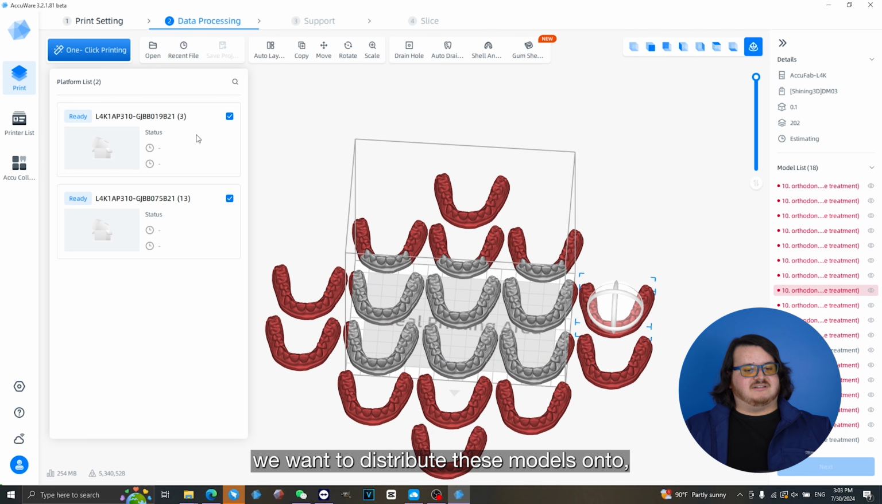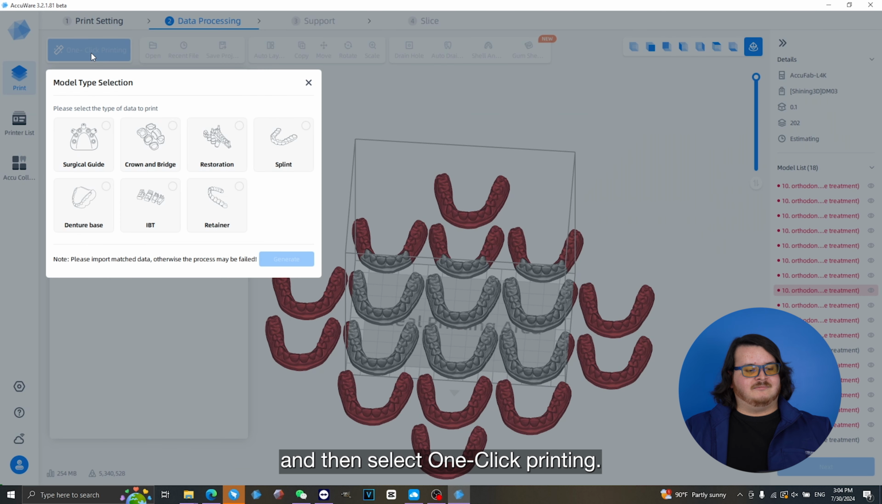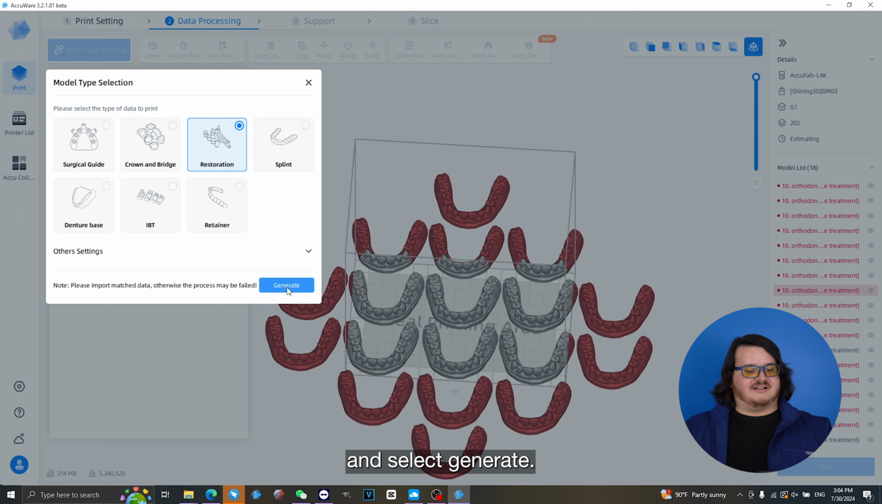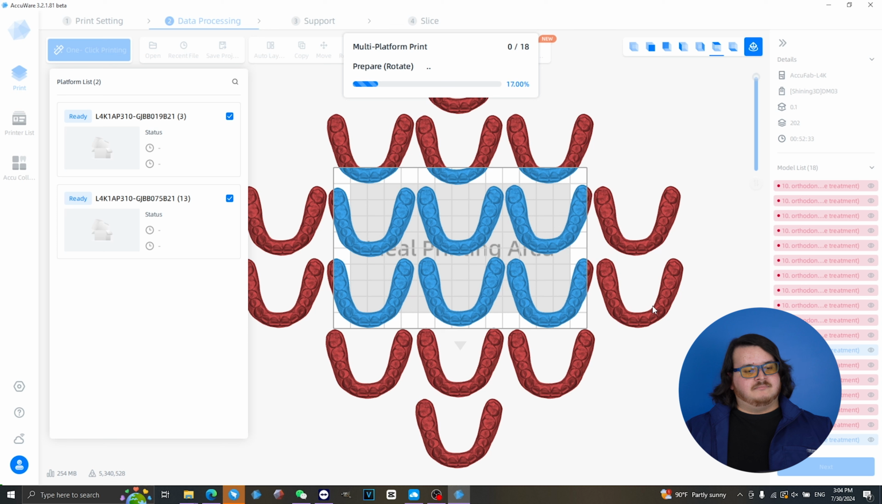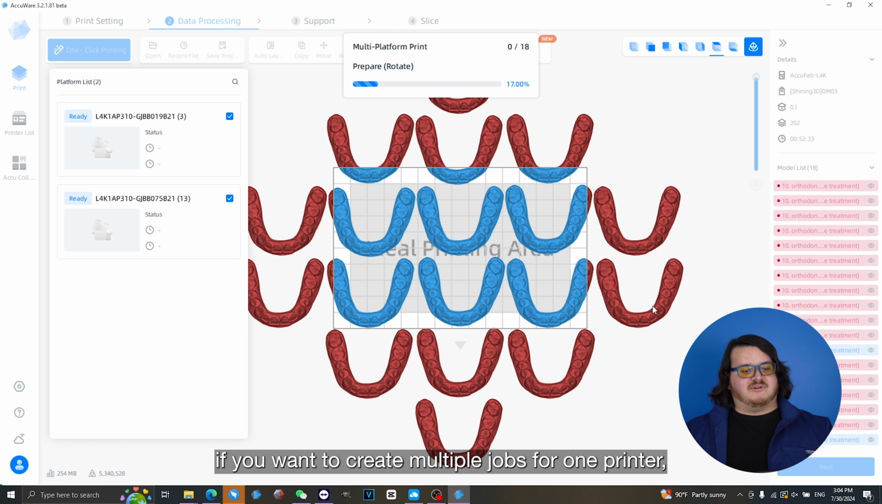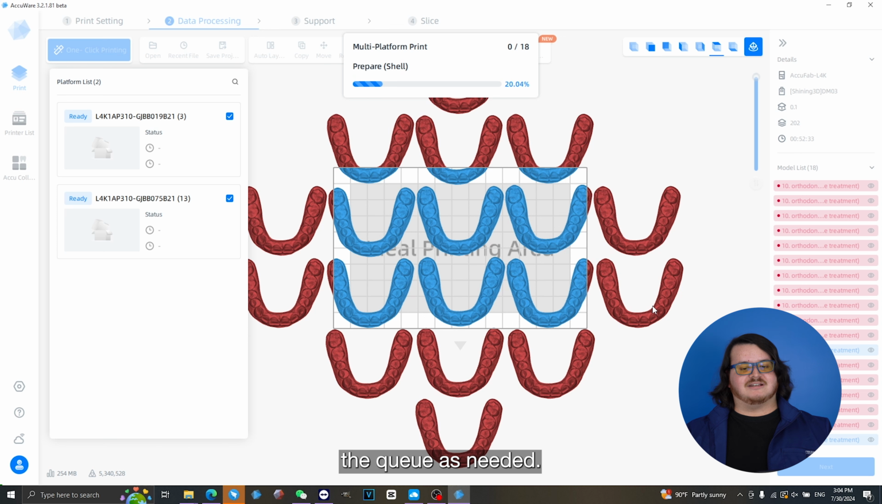Select which printers we want to distribute these models onto, and then select one-click printing. We're going to select our model type and select generate. The software is now going to auto-nest all the models onto various platforms to distribute between the printers. You can select just one printer if you want to create multiple jobs for one printer, and then have those printed in succession. These will all be added to the printer's queue, and you can manually start the prints afterwards or rearrange the queue as needed.